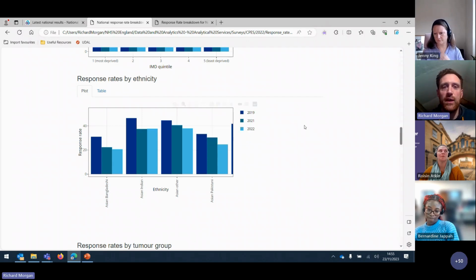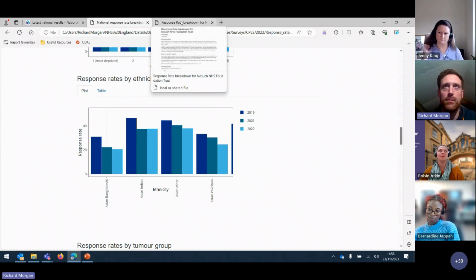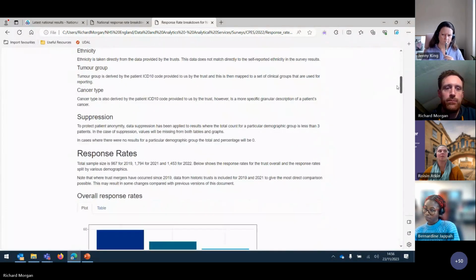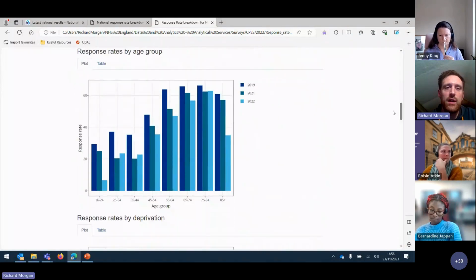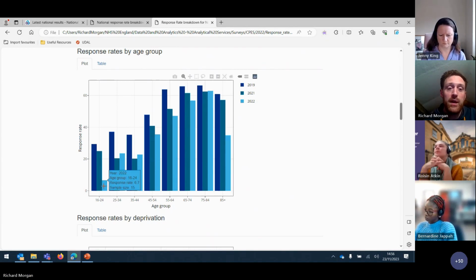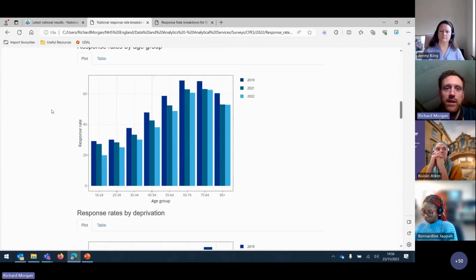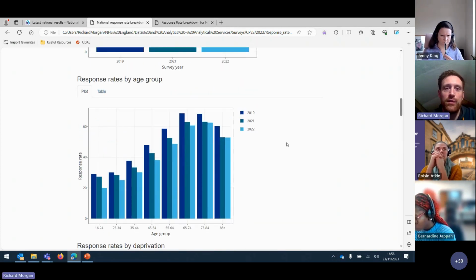So I will just move across then to an example trust one, just to show possibilities from a comparing point of view. So this is the response rate for an example NHS Foundation trust. So if you were to go into something like the age group response rates for your trust, these are relatively invented numbers in this one, but you would see that, for instance, the 16 to 24 group is also the lowest, albeit in this case very low. So you would then be able to click between your own trust and the national one and just see how those sort of things compare.